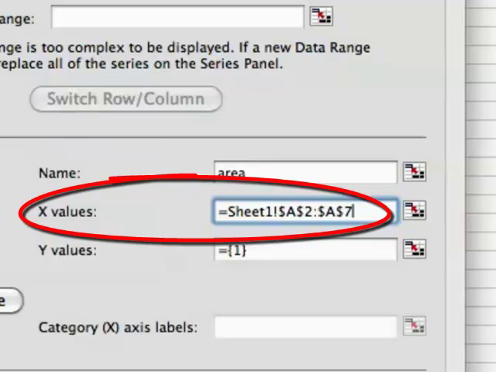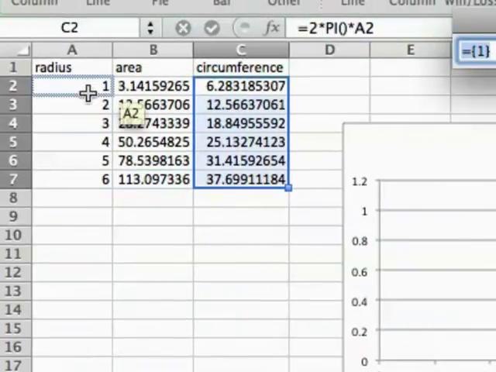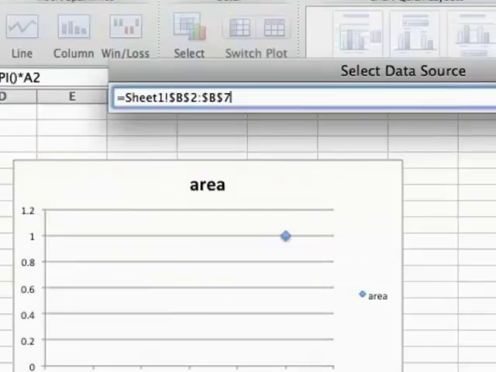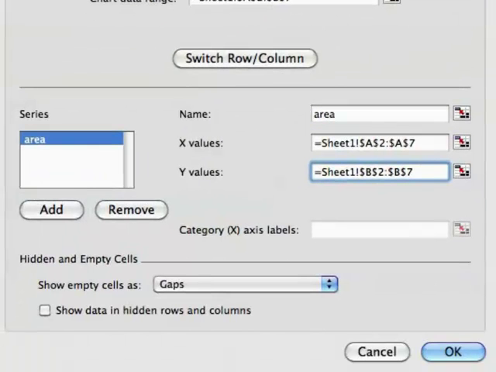Do the same thing for the Y values. Click the little spreadsheet icon, go back to the spreadsheet, and I'm going to put area on the Y-axis this time. And after selecting, I click the little box and it goes back to the dialog box. Now, at this point, I'm going to just click OK.